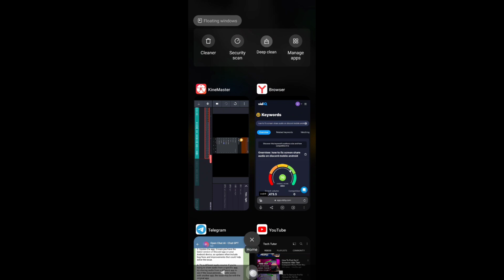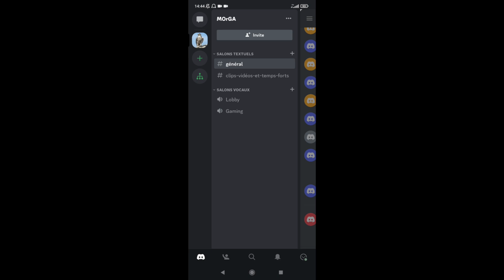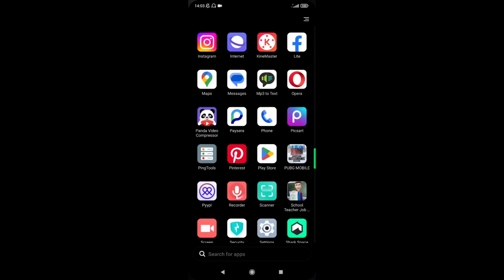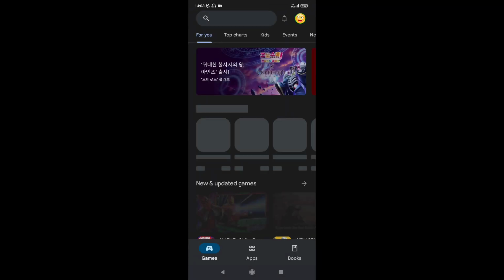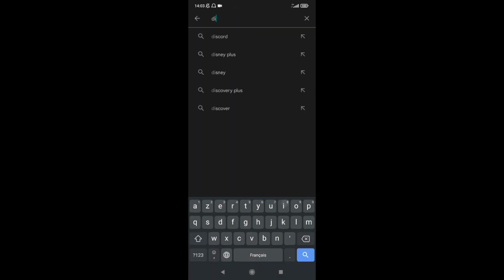Two, restart the app. Sometimes, simply restarting the Discord app can resolve issues with screen share audio. Close the app completely, then reopen it and try sharing your screen again. 3. Update the app. Ensure you have the latest version of Discord app on your Android device, as updates often include bug fixes and improvements that could help solve the issue.